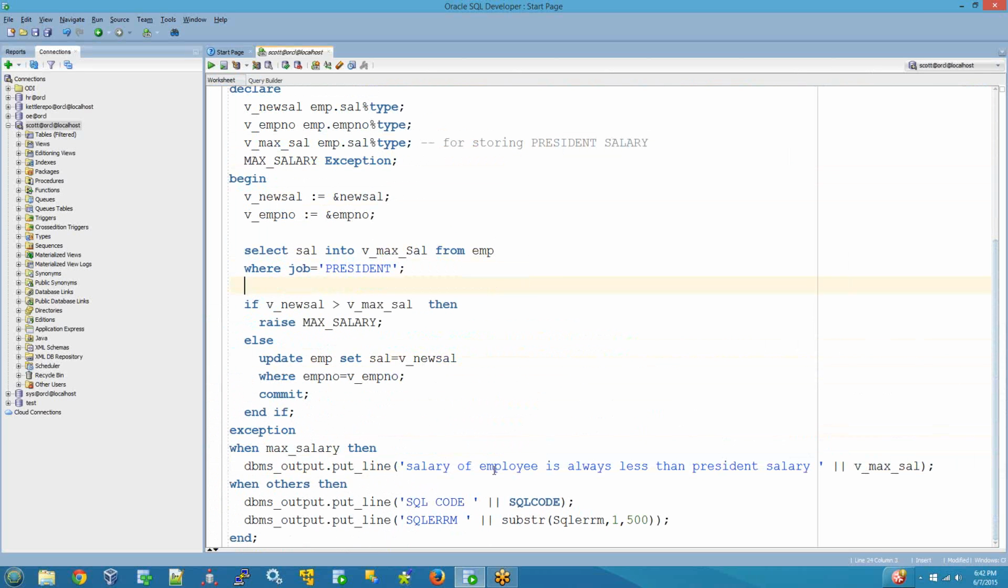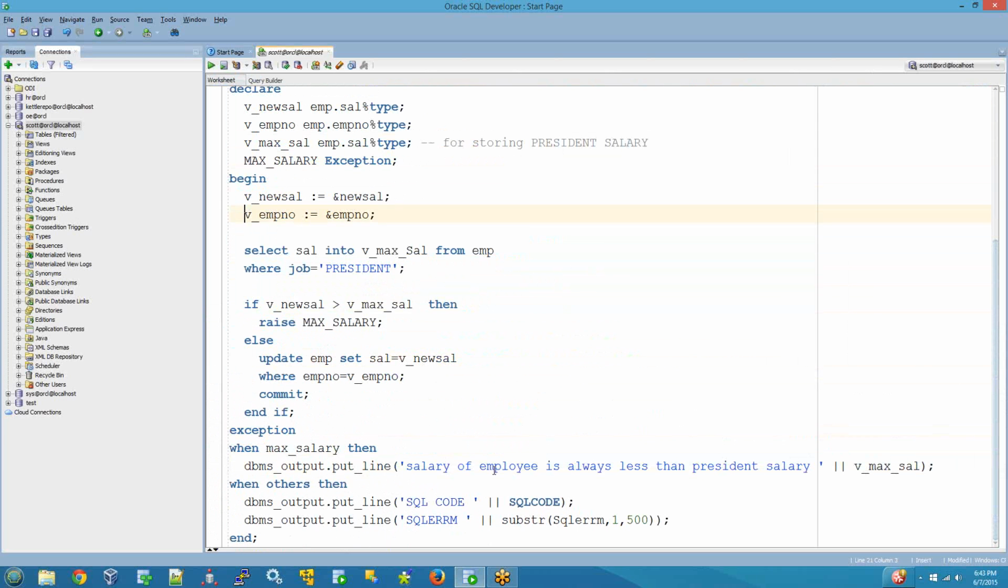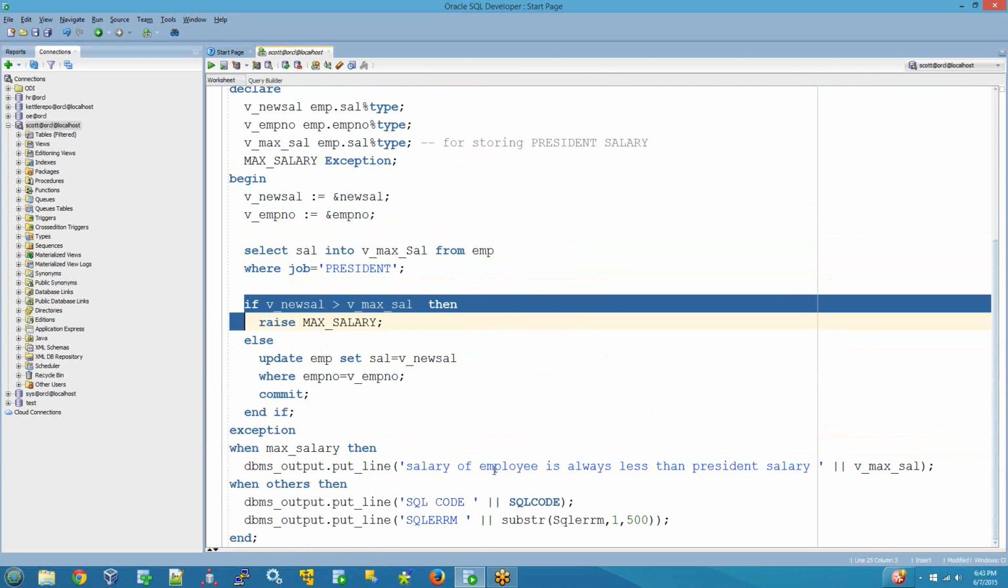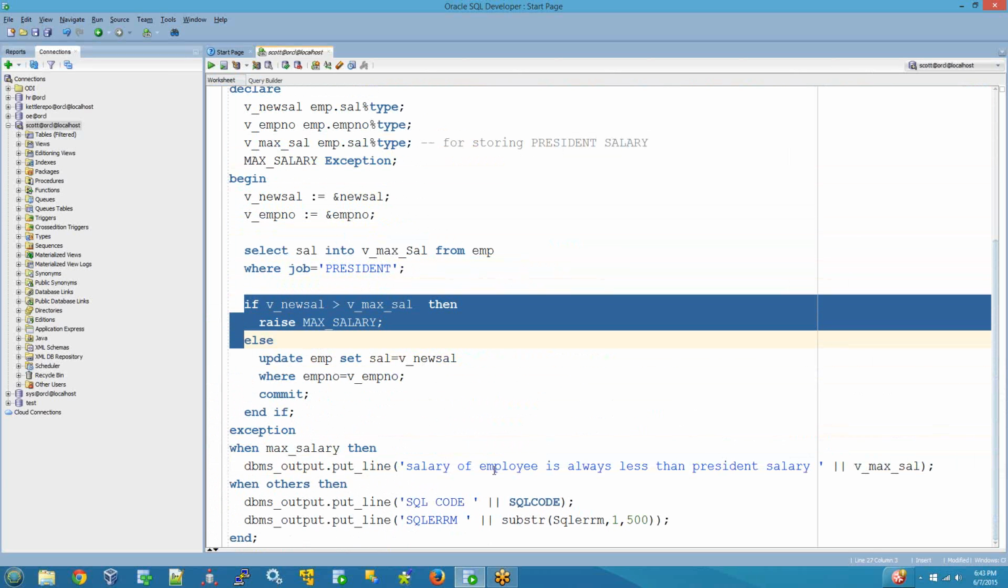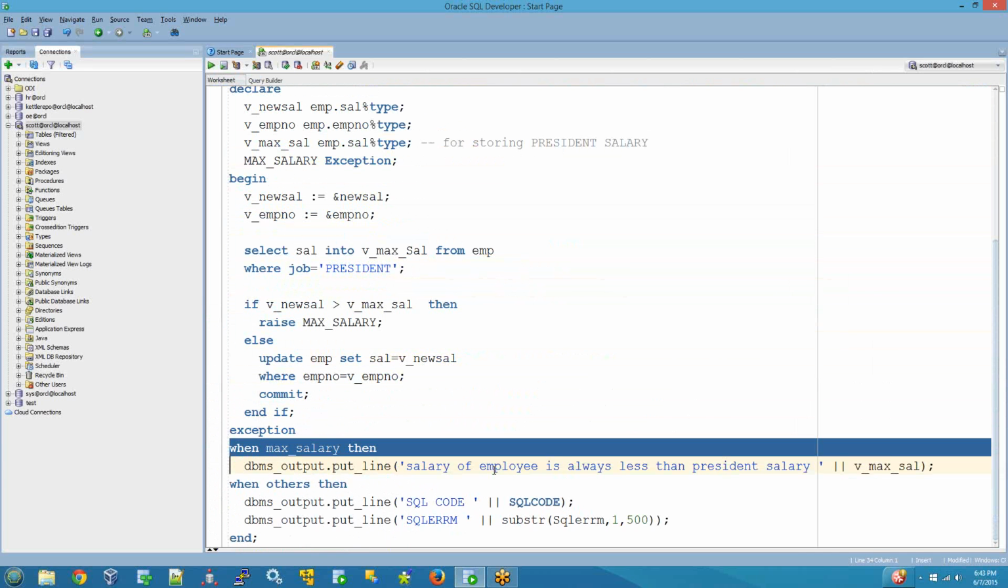If the salary is greater than the maximum salary, first thing is here you need to get the president's salary in the variable, and then you need to prompt the value of what new salary you are giving to an employee. So here we need to check it. If the salary is greater than this one, raise the maximum salary exception. This is the max salary exception.